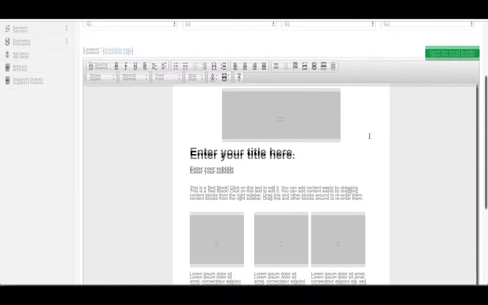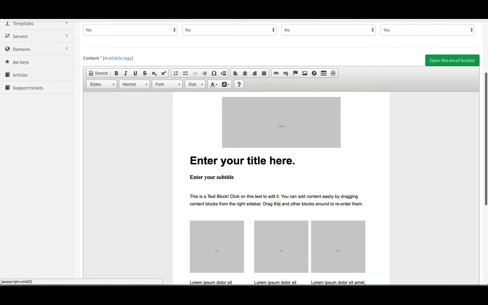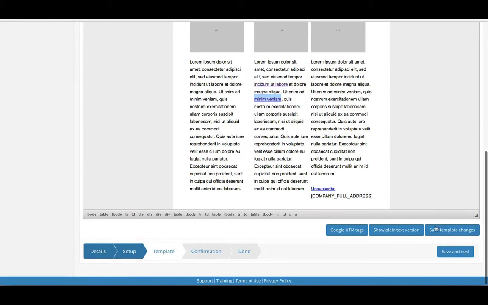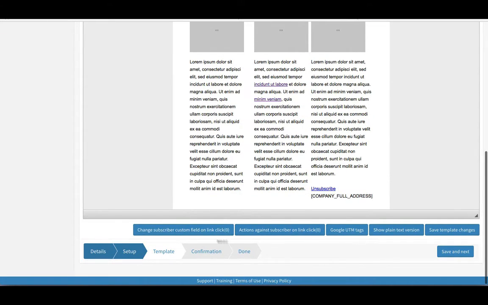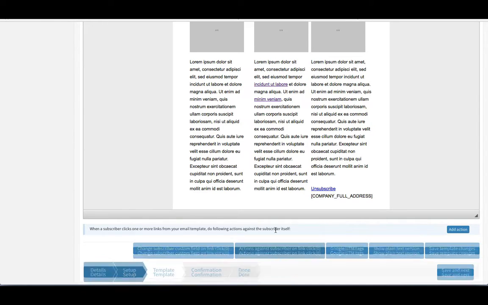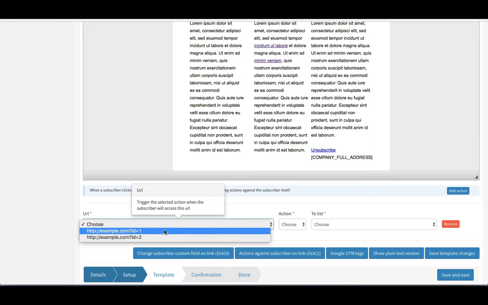I'm going to show you how you can actually tell when someone clicks on example.com ID equals 2. Okay, so click OK, and now I have two links. I'm going to save the changes, and as soon as I save the changes, I'm going to then get some links down here at the bottom that I can now start to segment. So I can change the subscriber custom field based on a link click, or I can do an action on a link click. And so let's say I want to add someone to a different list based on what they clicked on. If I click Add Action, the URL is either ID1 or ID2.